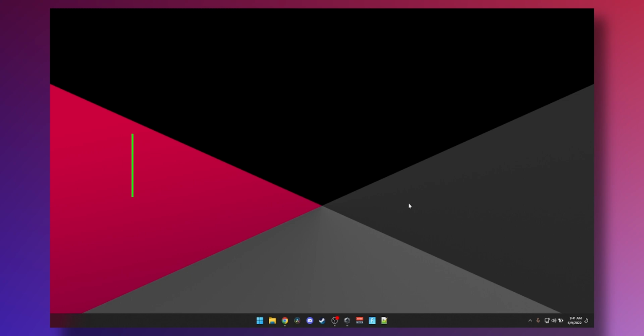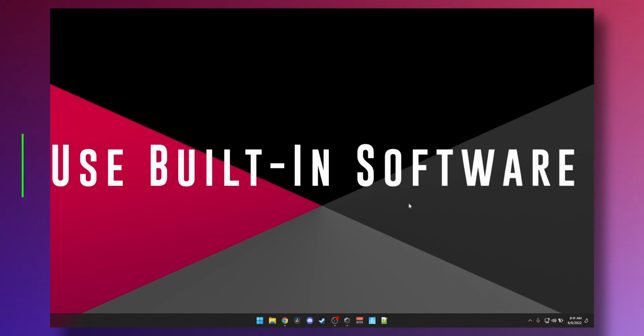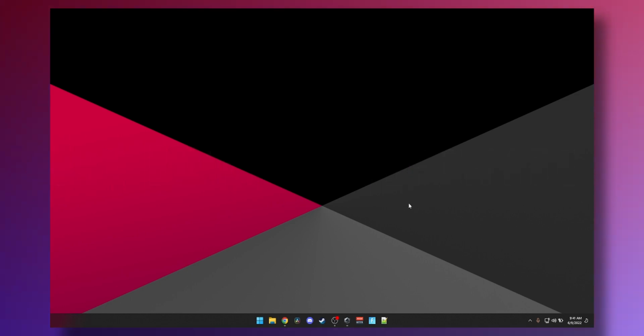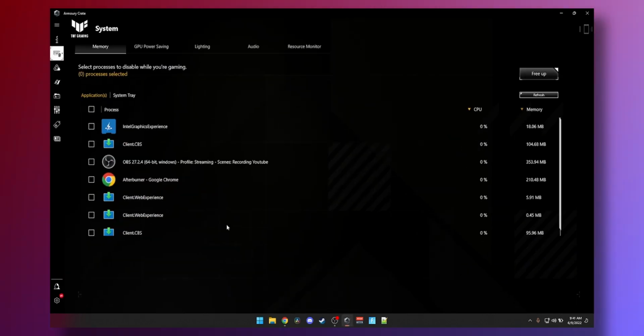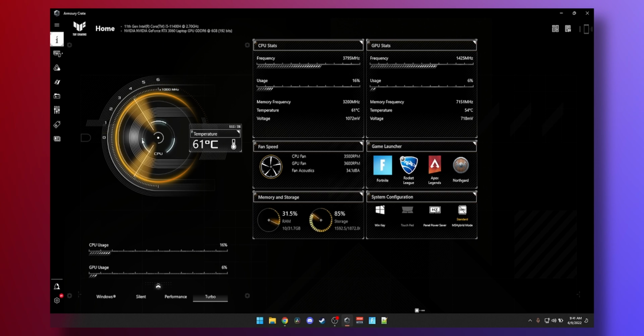Number 5, using built-in manufacturer software on laptops or desktop. Some motherboard manufacturers as well as laptop manufacturers include software like Armoury Crate, which is included on my ASUS TUF laptop. And you can open the software and just click on the I button up here. And you can see the CPU temperature up here. You can see the graphics temperature on the right side. It is at 54 degrees. CPU is at 64 degrees.